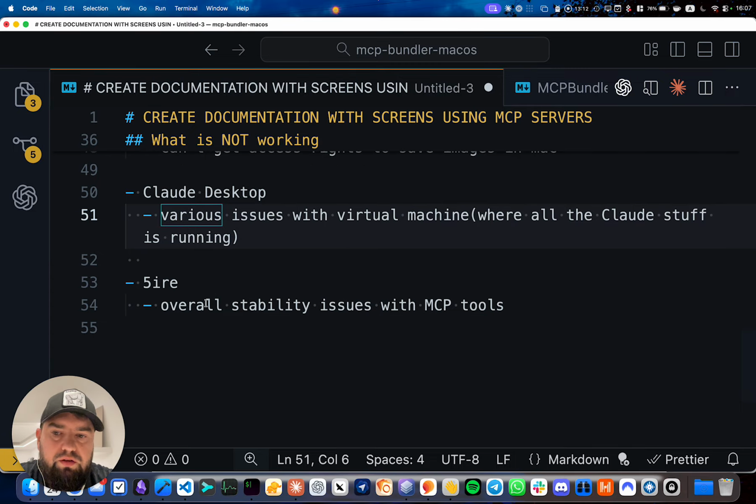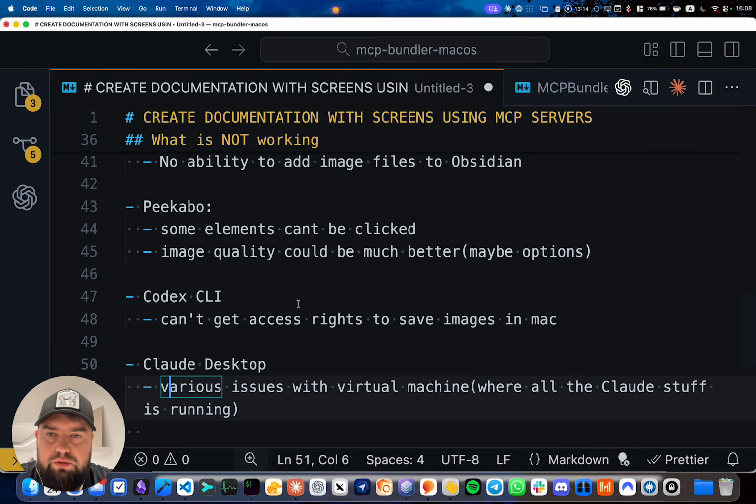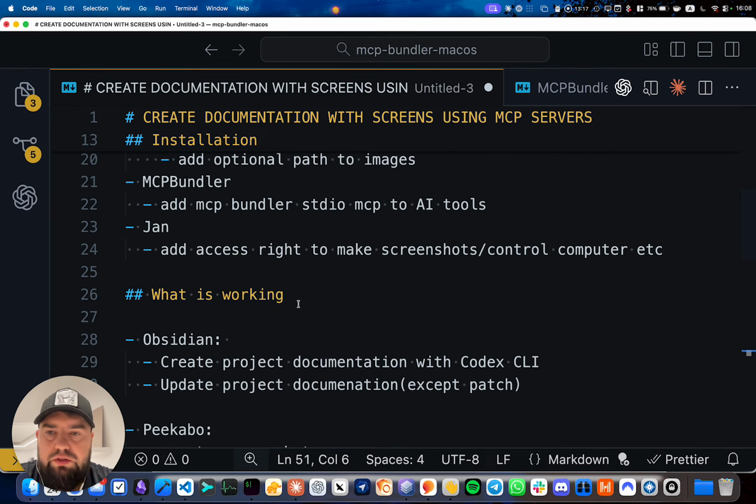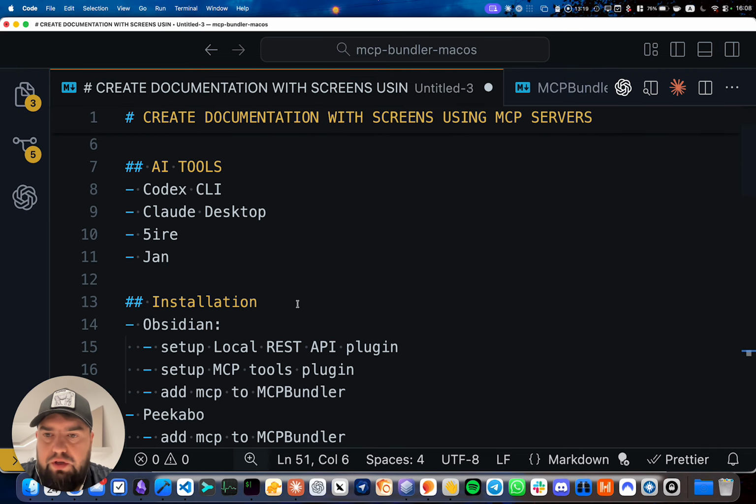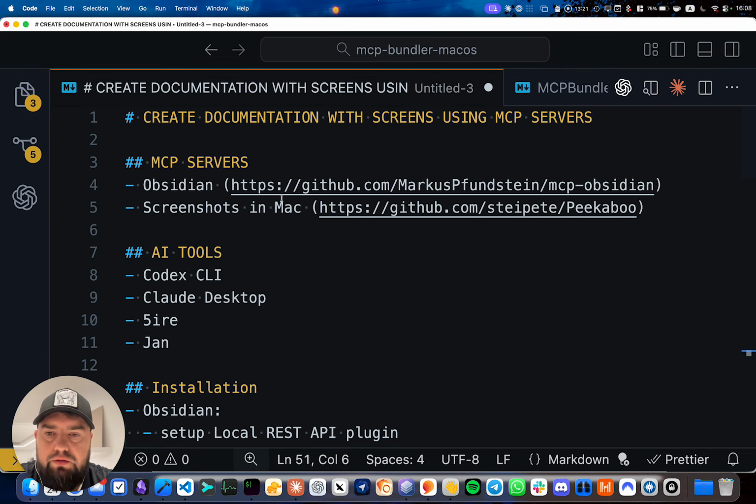And for Fire, I didn't like the overall stability. But in general, I would use certainly Obsidian to create documentation in the future. With the screenshot tool, maybe it's not that useful at this stage, and if it will be fixed or updated in the future, maybe I'll use it, but for now I think I will not use it.